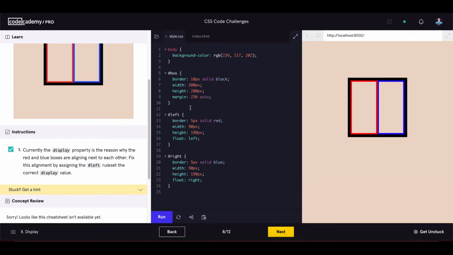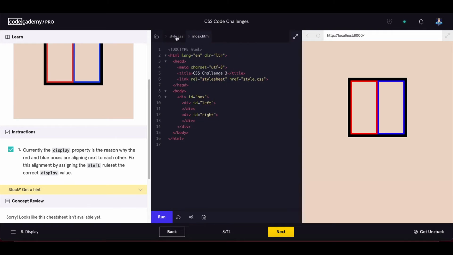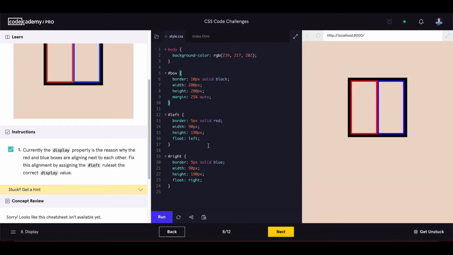This also can be done in many different ways. You could use, for example, display flex for the parent element, for the box element, I guess. Yeah, the box element is the parent of left and right divs. So just to know that, let's proceed to the next exercise.